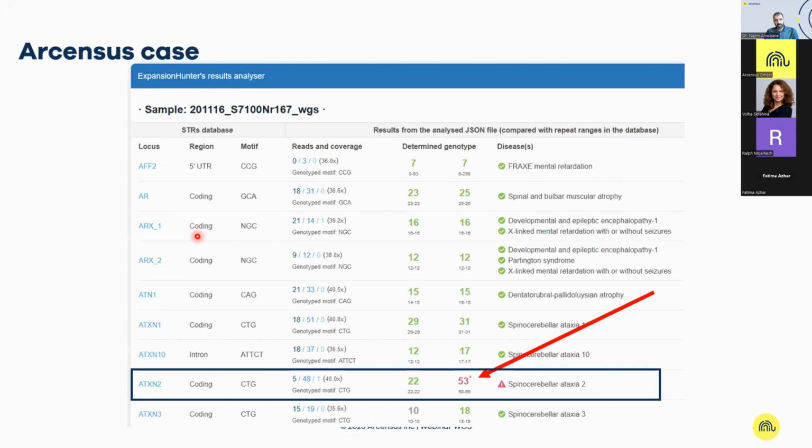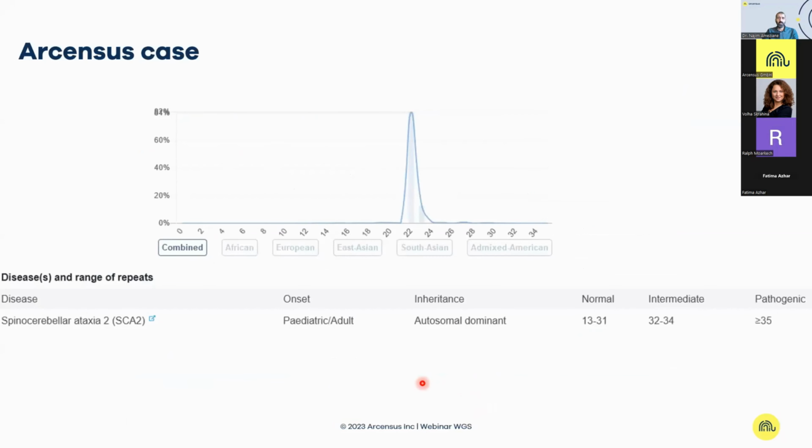And once we analyzed the case, we indeed observed that there was one allele that demonstrated an expansion of about 53 repeats, of which the normal range is expected to be at 22. So this was a nice example. Indeed, when we looked into the normal population, we saw that the distribution is very narrow, and the normal number of repeats is expected to be up to 31. However, when it exceeds 35 repeats, then it is considered pathogenic.